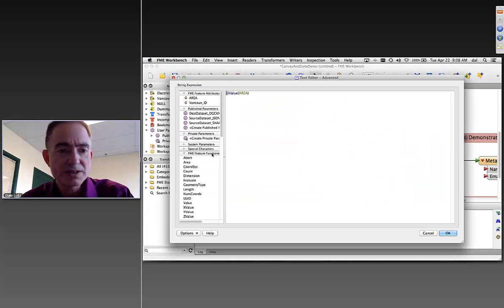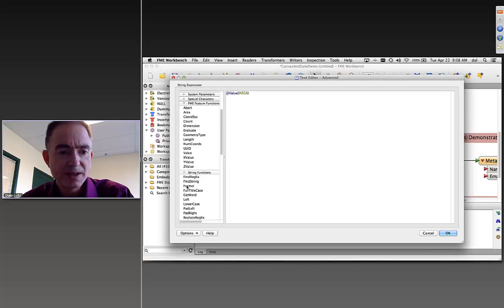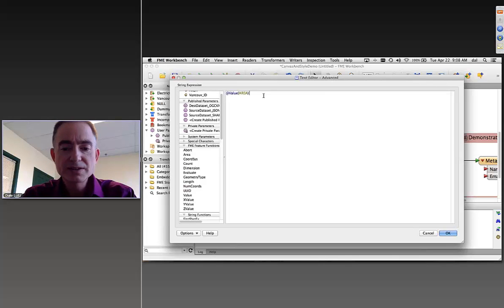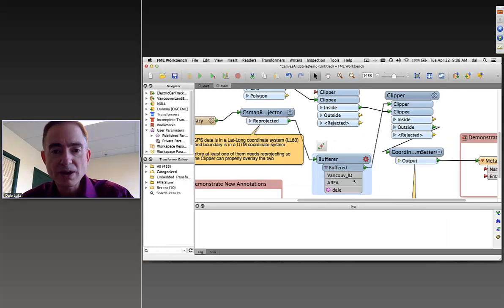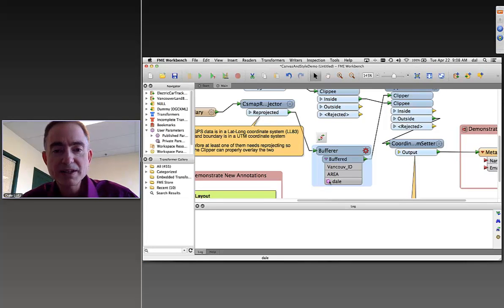I could go in here and say it's actually the area multiplied by something. So I could go area times 7, and that would create me that new attribute. It puts that pink thing there, and the output port is actually colored that way so that I know in the future that some attribute was added. This can be very handy to do.